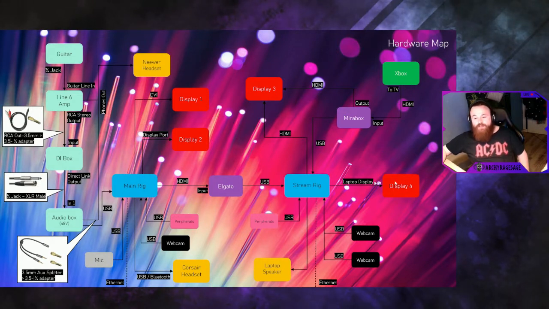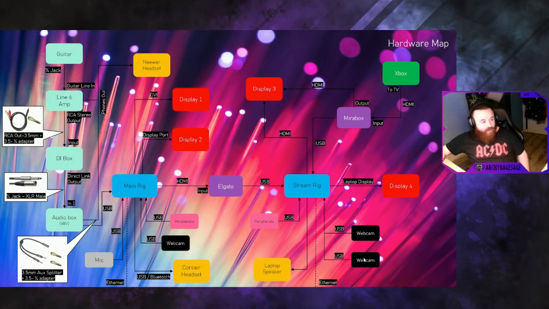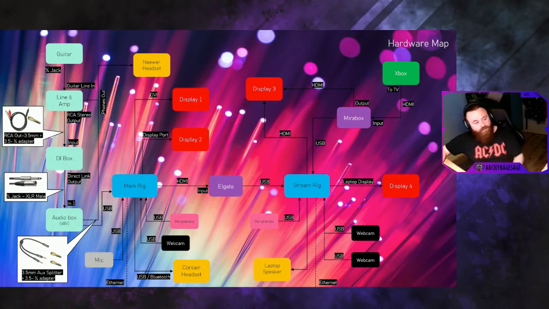Fourth display, obviously, is my laptop screen, and then I've got two webcams that I use for my stream. One is the one that you're seeing now, and the other is my math cam, which is on a little arm that I bring over to look down. I want to improve that one. It's not brilliant quality, but yeah, I just thought I'd put it there.